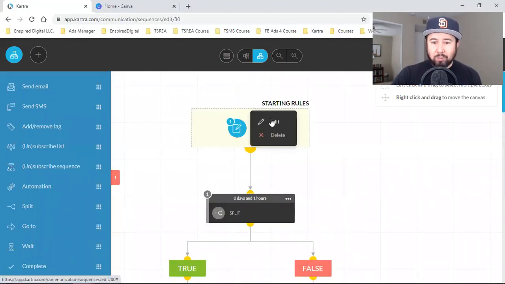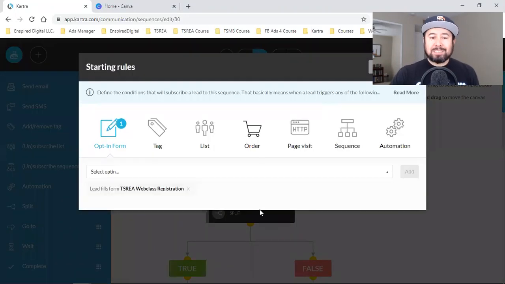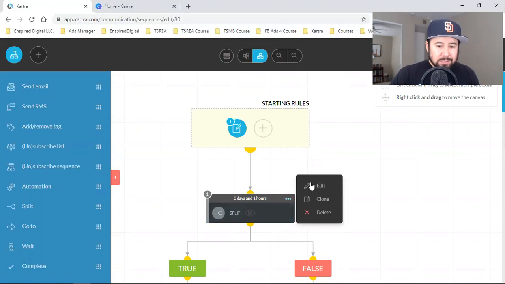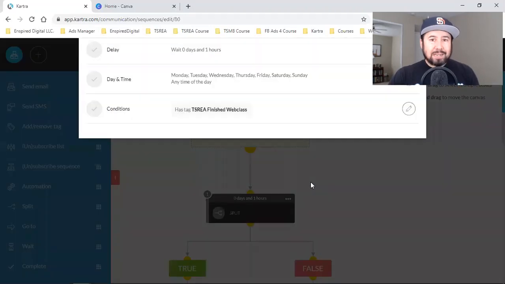First of all, there's a starting rule. Who is even able to start to receive these emails? It's someone who fills out the form. That's someone who registers for the web class, right? But the split, one hour later, the system is going to check if that person watched it or not. And how's that determined? If they have the tag.